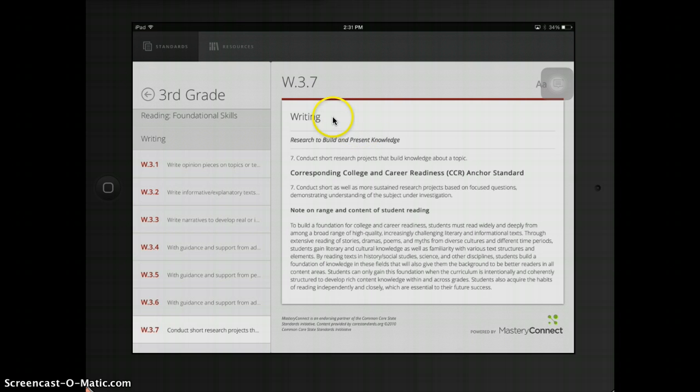I just chose this writing standard, which brings to mind a lot of different points. Writing standard third grade number 7: conduct short research projects that build knowledge about a topic. I love this because I know that one of the goals of Common Core is to build more research skills, more frequent, smaller research skills.